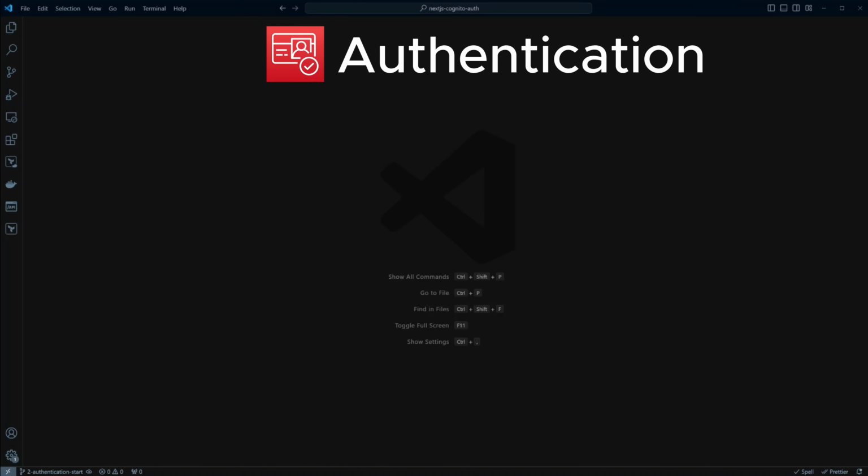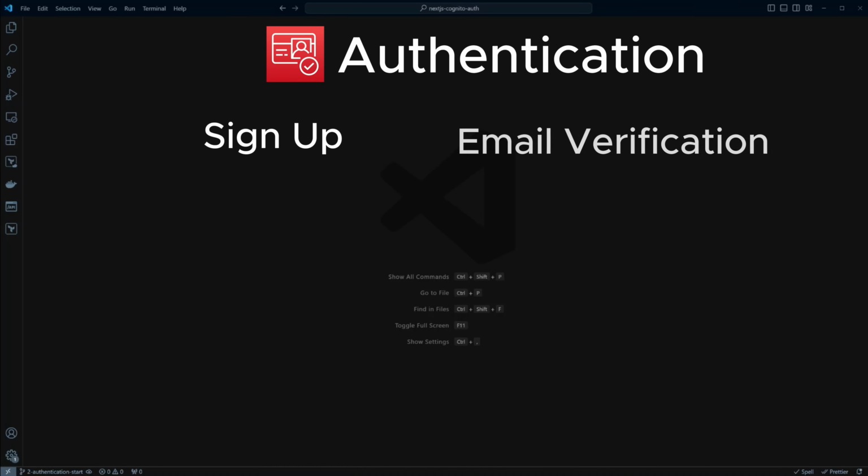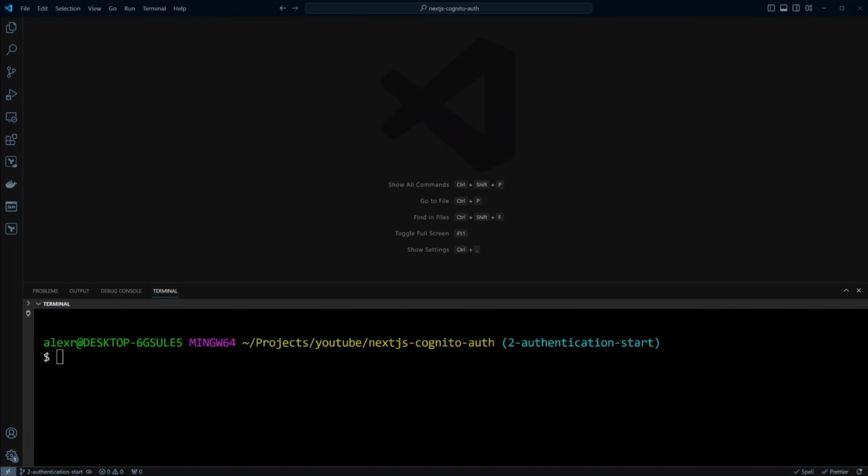In this lesson, we're going to look at how to implement sign up and email verification, sign in and sign out. I am in Next.js Cognito Auth project in branch 2 authentication start. The final result of this lesson is in 2 authentication branch. If you would like to follow along, please clone this repo. The link to the repository is in the description.